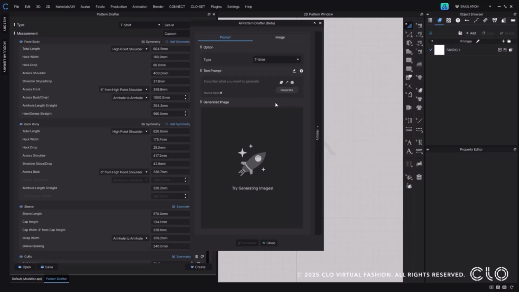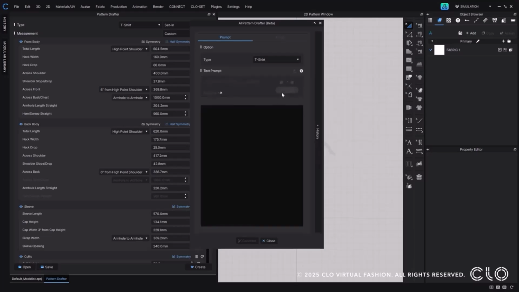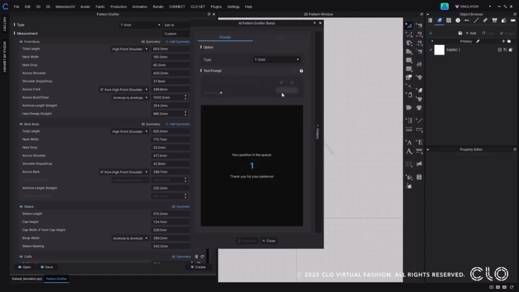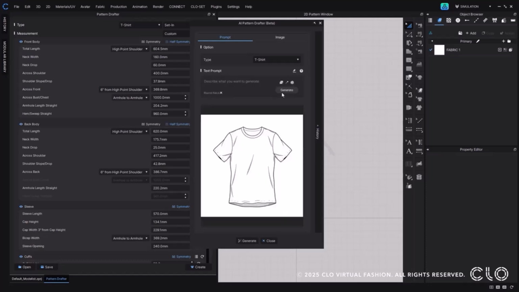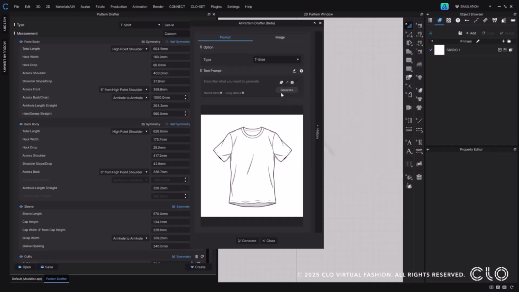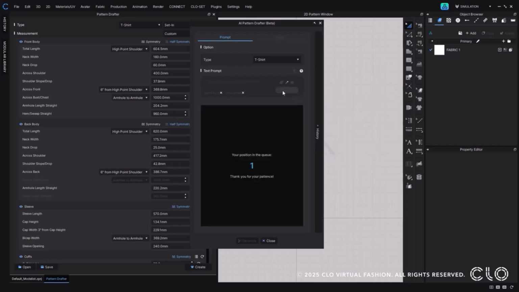AI Pattern Drafter always creates a new image, even with the same prompt. However, at this time, if you activate the Maintain Prompt icon, you can add a prompt and update it while maintaining the existing results as much as possible. For example, you can keep the round neck and click Maintain Prompt, then click Long Sleeve among the keyword suggestions to change only the sleeve length to be longer.